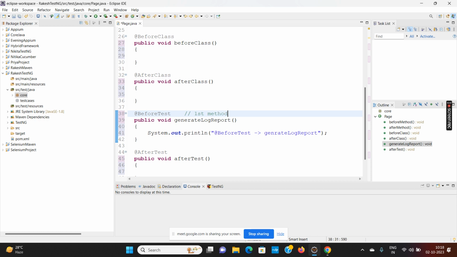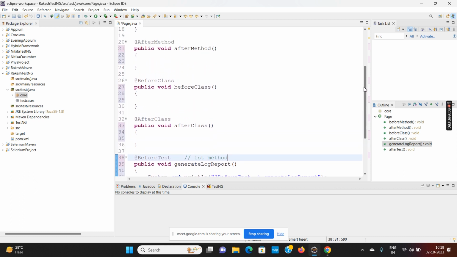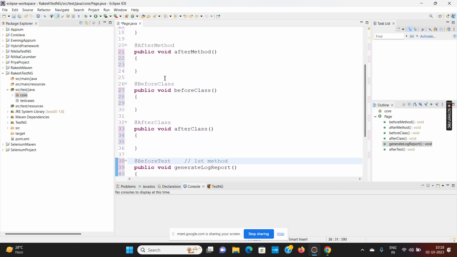So I'm just writing so that you will come to know. This is the first method that is called. After before test, it is the before class method, second method which is called.